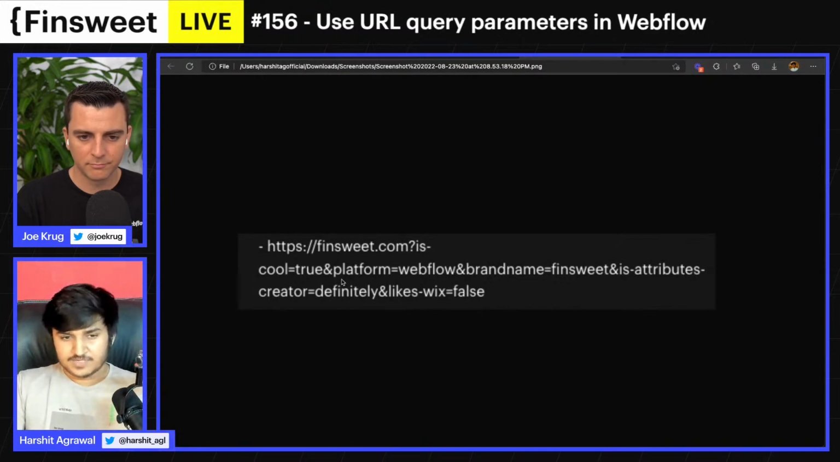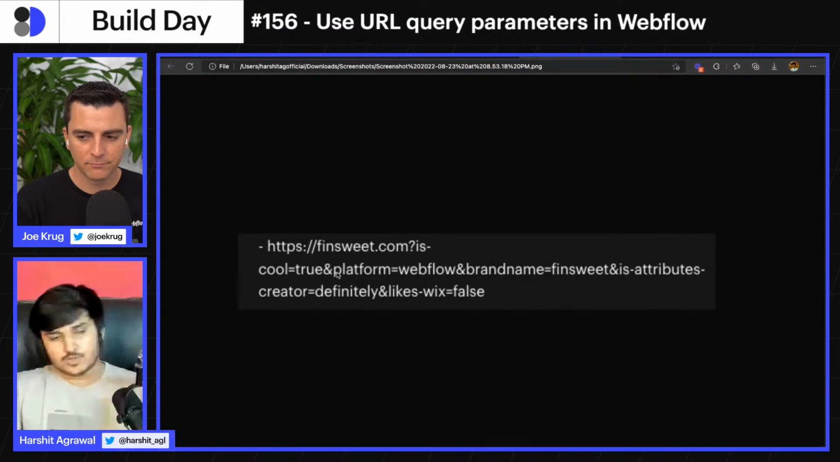Now we have an ampersand in between here that separates two name and value pairs. So here I have, and then I have a name called platform. The value is Webflow. Now this is what query parameter really is, as simple as that.